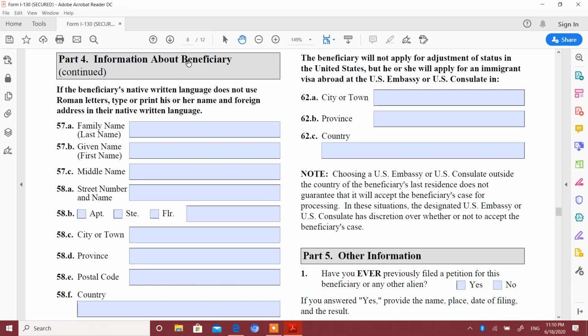Part 4, information about beneficiaries, continue. If the beneficiary's native written language does not use Roman letters, type or print his or her name and foreign address in their native written language. If your wife or your husband is not a native English speaker, you have to fill out their information in their native language. For example, my native language is Persian, and my wife is Persian. If your wife is Spanish and doesn't know English, you have to type their information in Spanish in these boxes here.